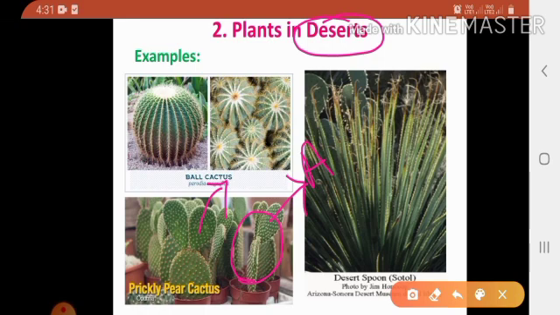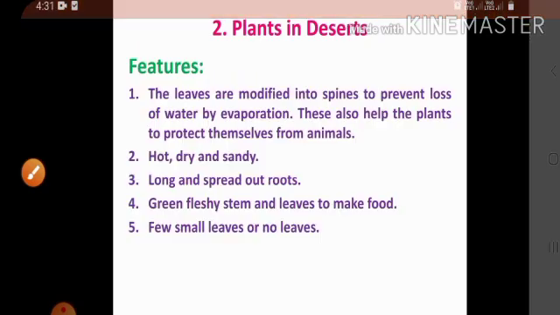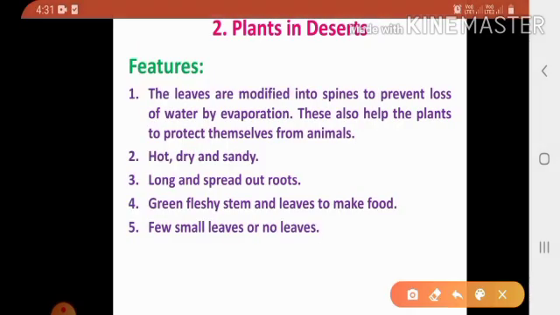So, as you know, children, hot, dry and sandy. The soil is sandy and the climate is hot and dry, because there is little rainfall or sometimes even no rainfall. So, mostly desert areas are hot, dry and sandy.